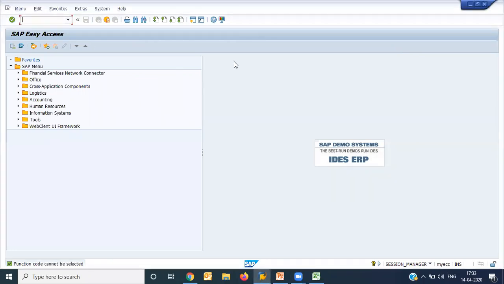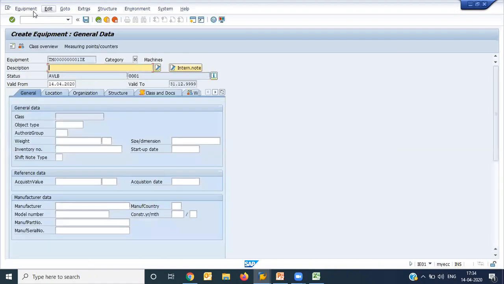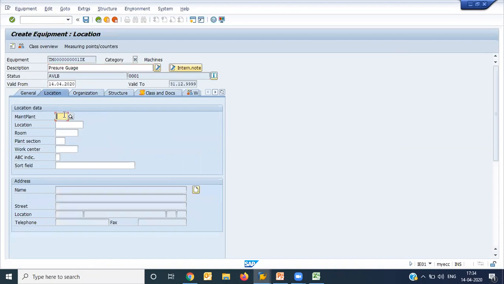So here I'm creating one pressure gauge. IE01 is the T code for equipment creation. I'm putting the description as pressure gauge, and all other details shall remain the same. For calibration, there is no specific requirement as far as the equipment master is concerned. Here you can put indicator ABC, whatever you want to do.